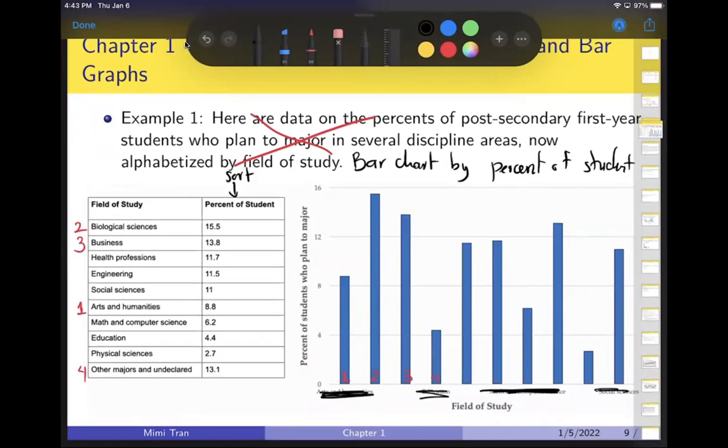Or at least, if you don't want to do high to low, at least do this, do it by order here. If you don't want to sort, no sorting, then you do it by order. So say the first one, 15.5, roughly here, and you label it biological science. Second one, 13.8, right? And then you label business. Third one is 11.3, and then you label health profession science. As long as you label them to match with what you say in the title. Does that make sense?